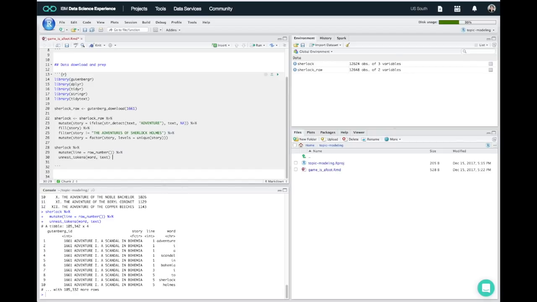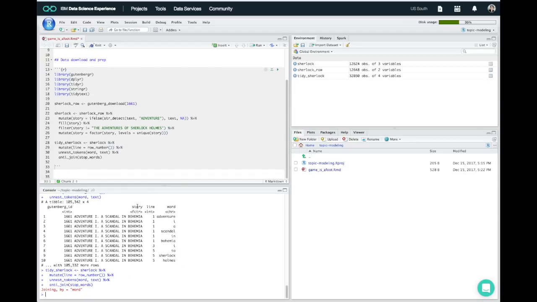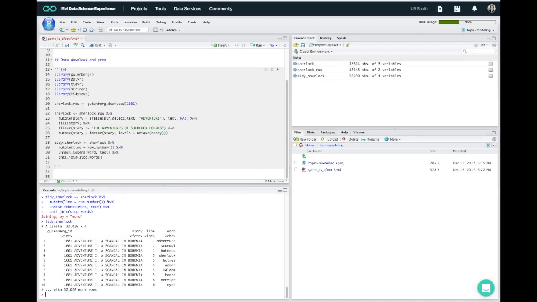We're going to be doing topic modeling, so we need to remove stop words. That's an important thing to do when you go about doing topic modeling. I'm going to do that here with an anti-join, and I'm going to use the stop words data set that is in the tidytext package. So let's do this, and let's assign this to tidy Sherlock. So now we have a tidy data set of the Sherlock Holmes stories, and we no longer have the stop words in there.